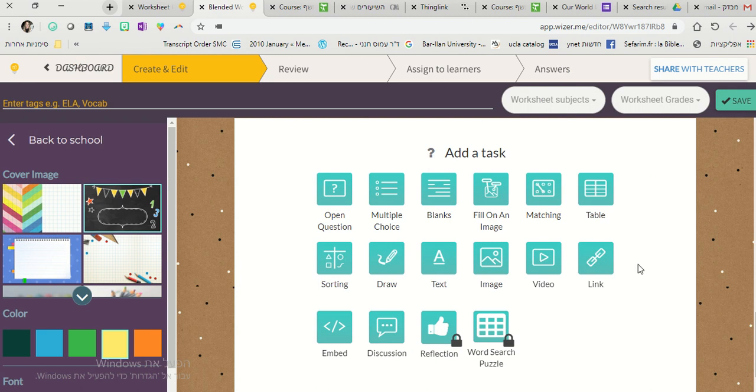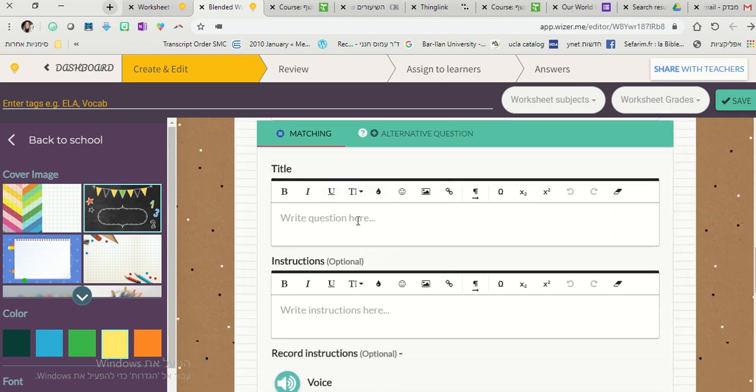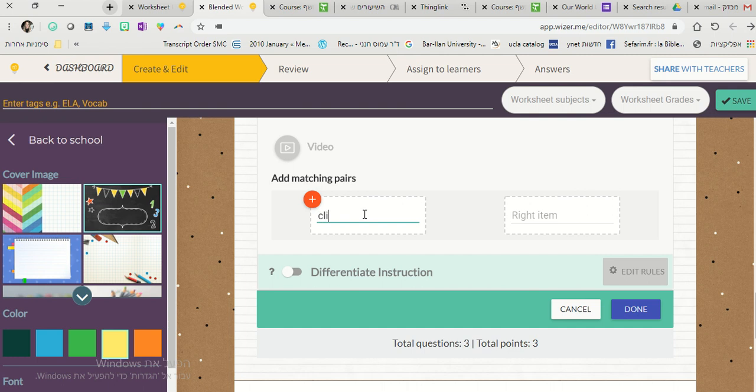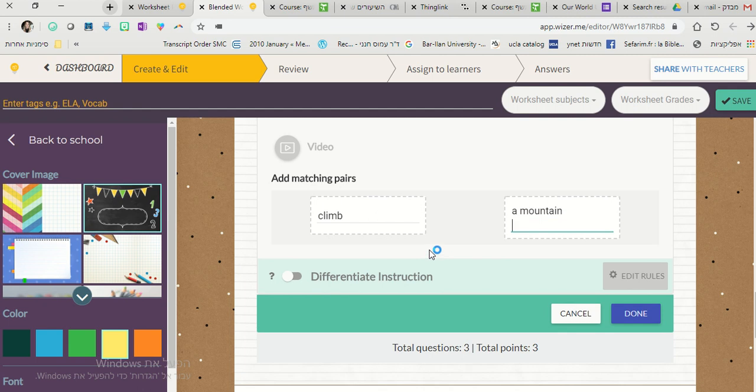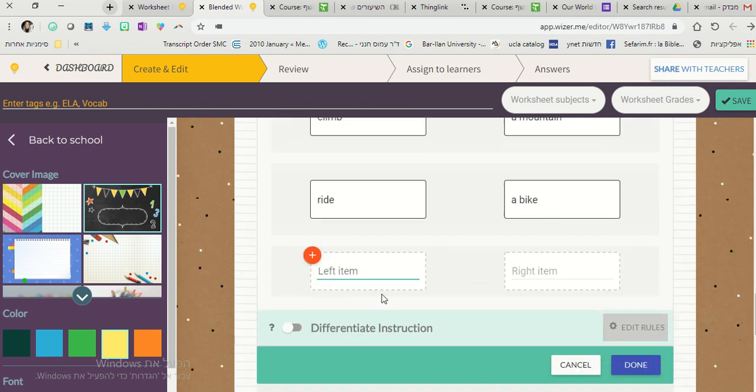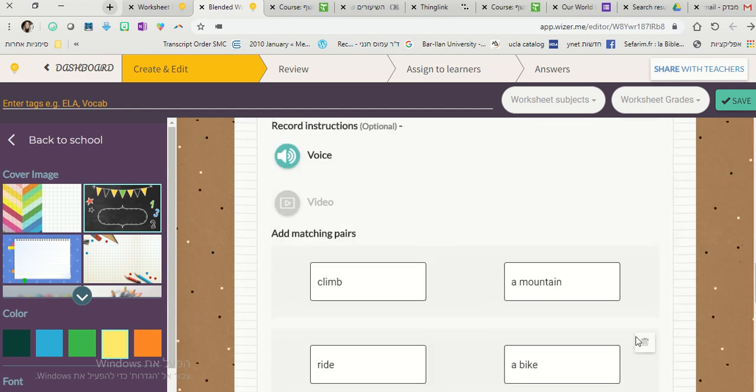And we have all sorts of activities here. Matching is nice. For example, draw a line between the words that go together. For example, climb a mountain. Enter. We get another one. Ride a bike. Talk on the phone. Okay, and then done. And this is what it looks like.